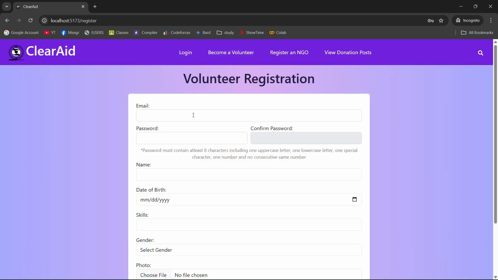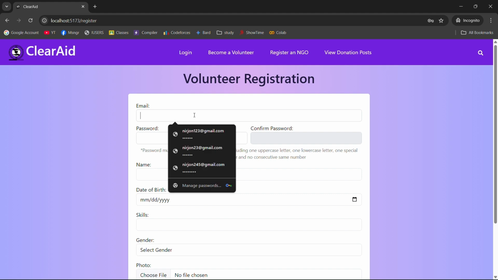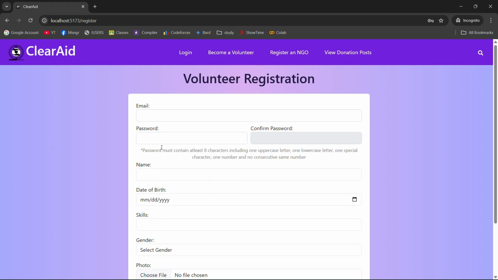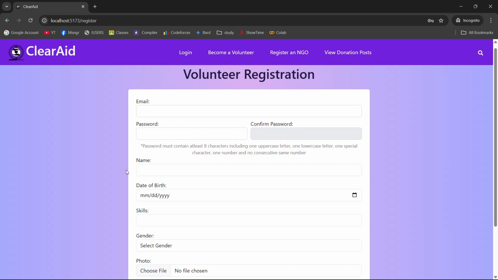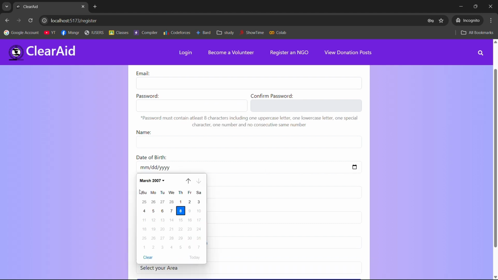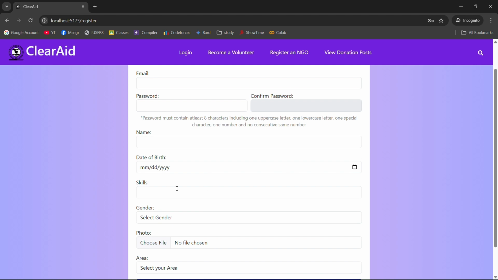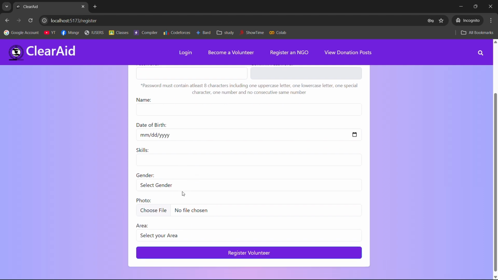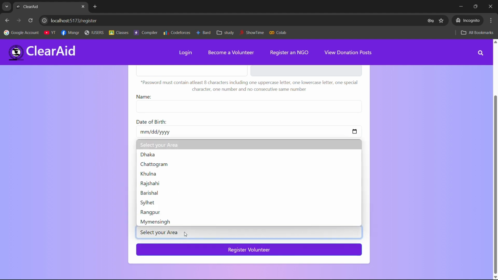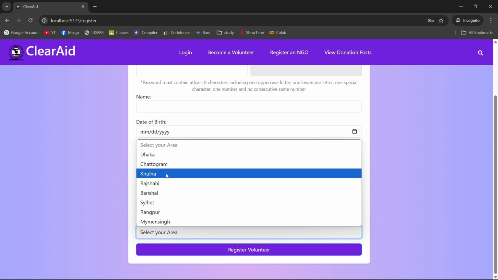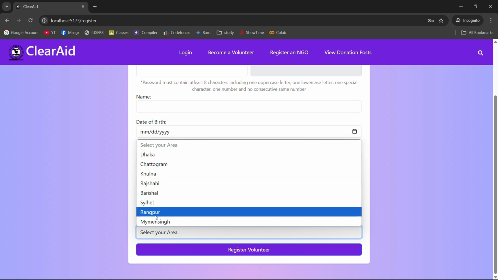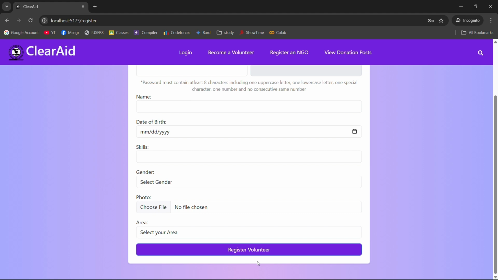Now you can become a volunteer by filling up this form. This is the volunteer registration, the password. The password comes with a few constraints, like 8 characters and so on. Another constraint is your date of birth. Anybody born after 2007 cannot register as a volunteer on our website. I don't think they're old enough to be independent enough to do the voluntary work. There are skills that you can add so that other people can see what you can do. This is your photo and the area. Like if you live in Chittagong, you cannot just go to Khulna to help people. So there is this area part and you can register as a volunteer.